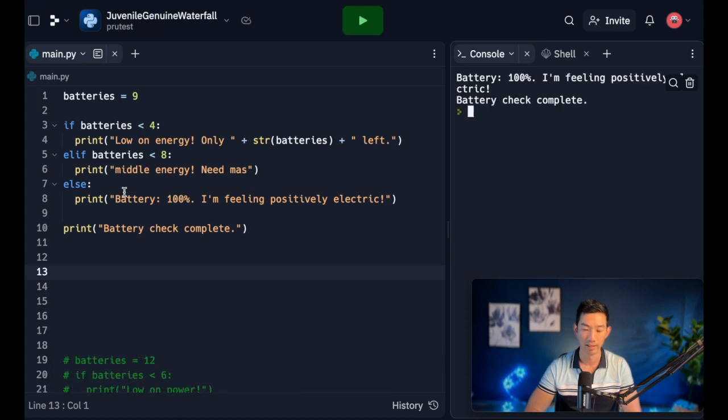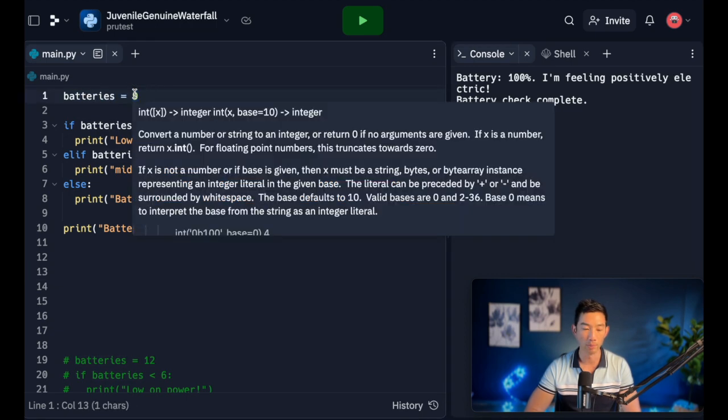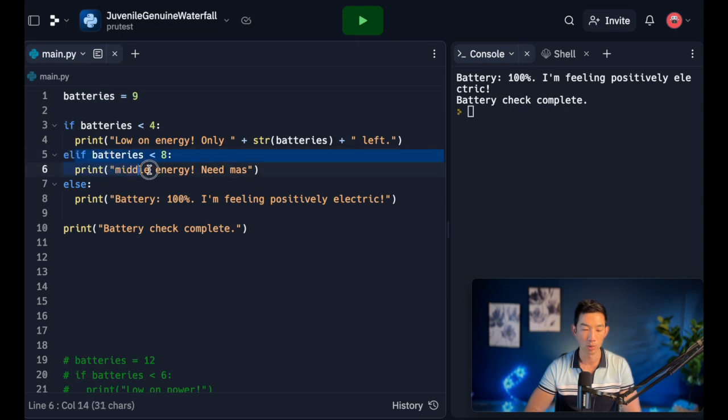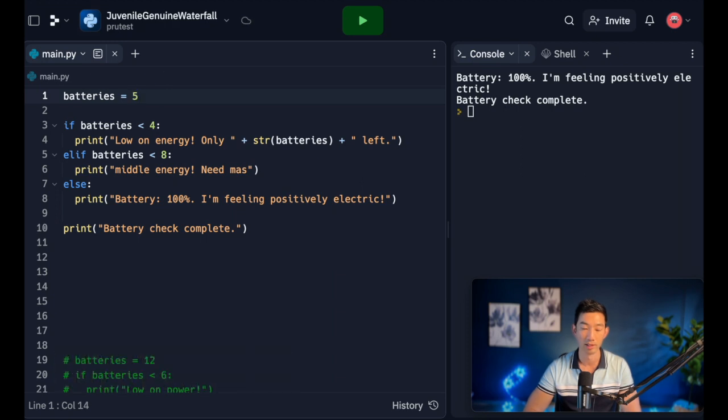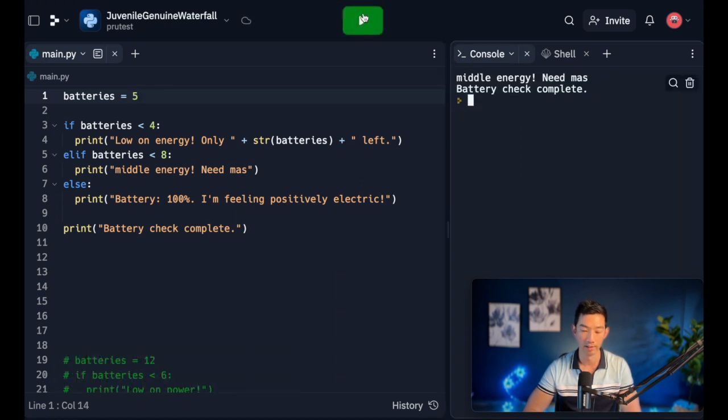Very good. Now, I want you to give me an example of what number can we put in here so that this block of code will trigger. So give me a number that this block will trigger. Go ahead and just think about it. So this one should trigger. Very good.